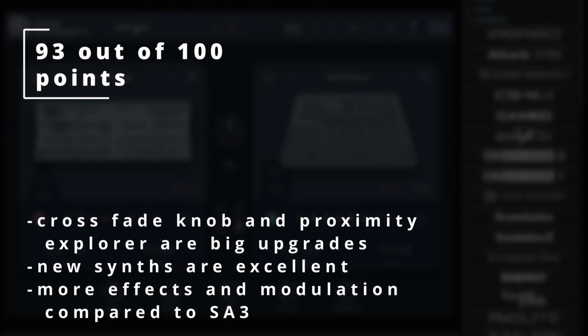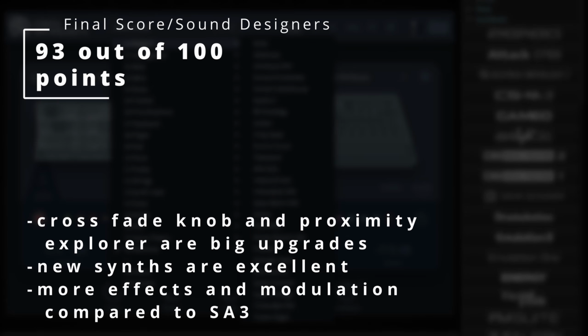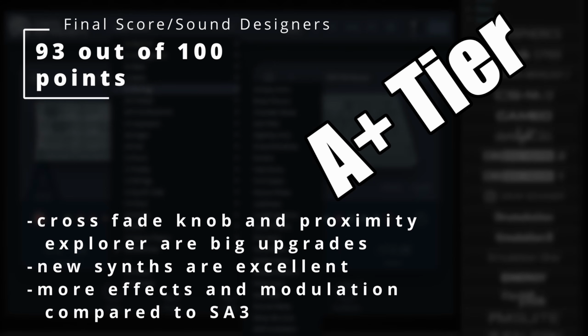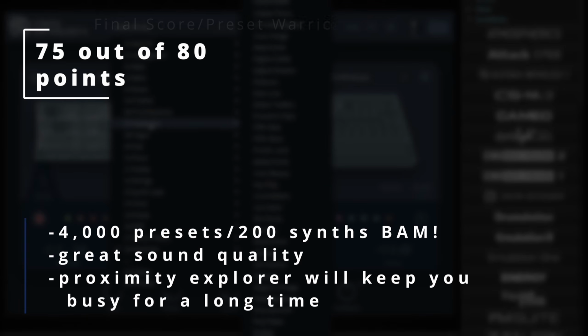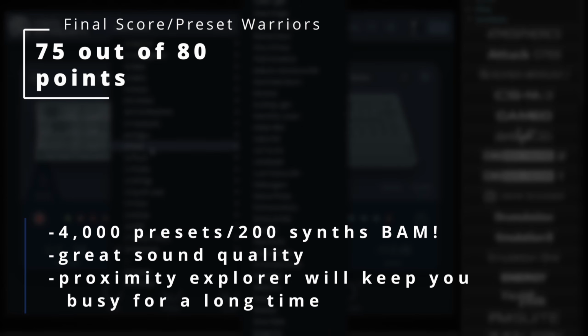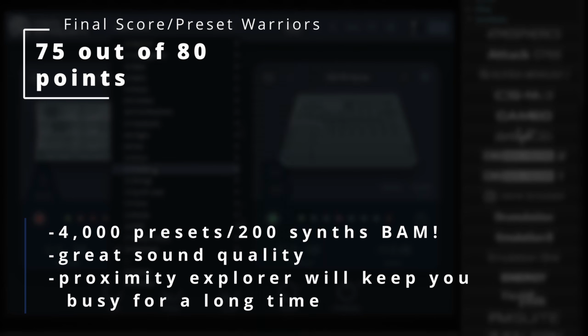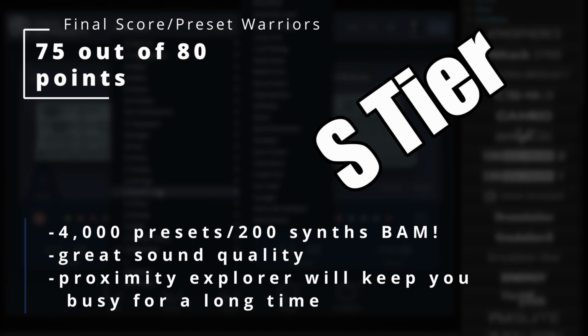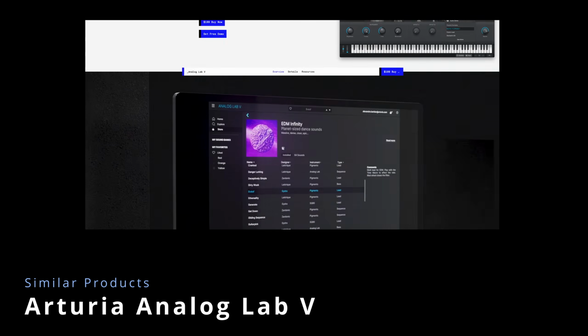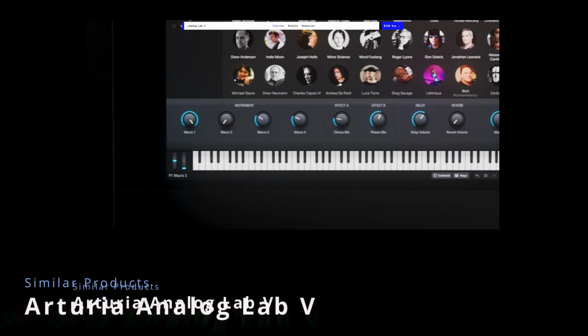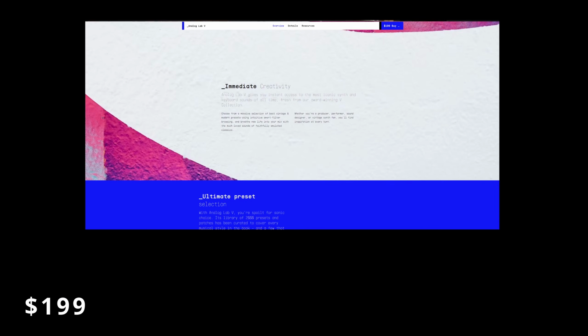In summary, this is an incredible package from UVI, as they get a total score of 93 out of 100. The new crossfade knob and proximity explorers are a big deal if you are upgrading from SA3. Changes to the effects, including the modulation options, are great. The arpeggiator improvements are nice, and the multiple quality of life improvements are really helpful. If you are new to Synth Anthology 4, this is in the must-buy category, no matter what type of music you are making, unless it's like Mongolian throat singing.